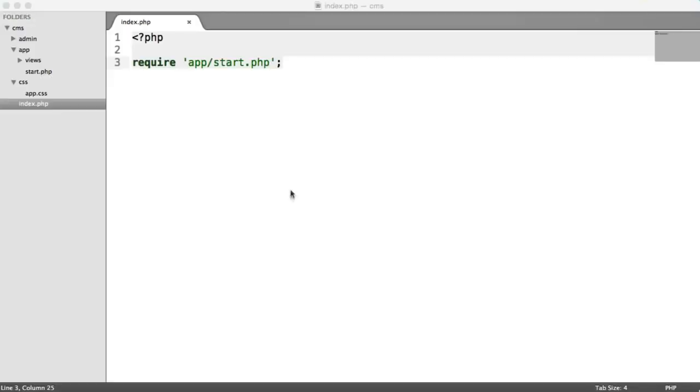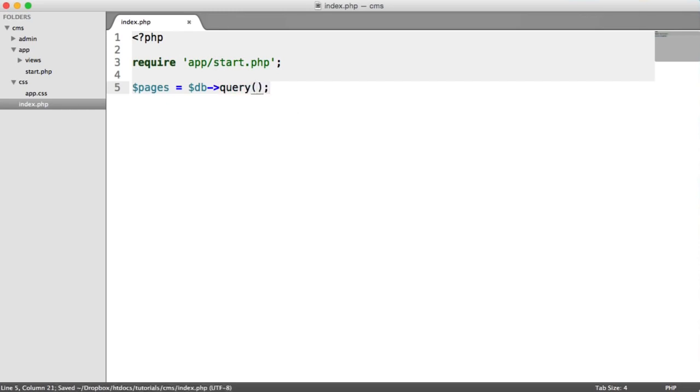So what we now need to do is inside of our index.php file, we need to create a query that's going to pull all of the pages from our database table. So I'm going to create a variable called pages, and I'm going to use that database object we have stored in start.php, which remember we're including in here. And I'm going to use the query method.